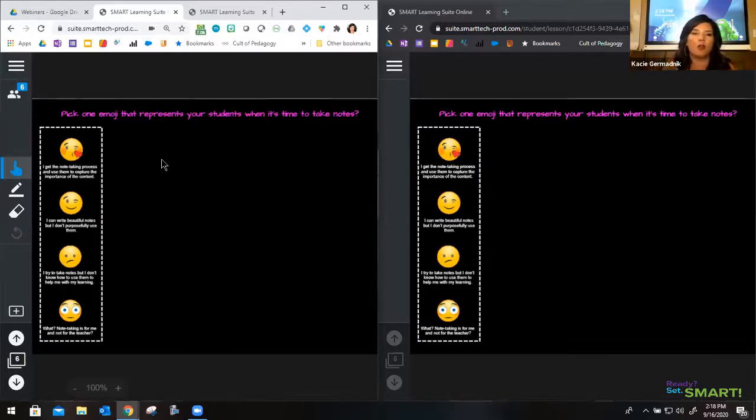Are your students more likely to say, I get the note-taking process. It makes sense to me. I'm killing it. I've got the most important content. Is that who they are? Or are your students in general making really beautiful notes, but they don't always use them in a purposeful way? So they have these pretty notes with highlighting and images and underlining and things like that, but they're not taking it beyond that one moment.